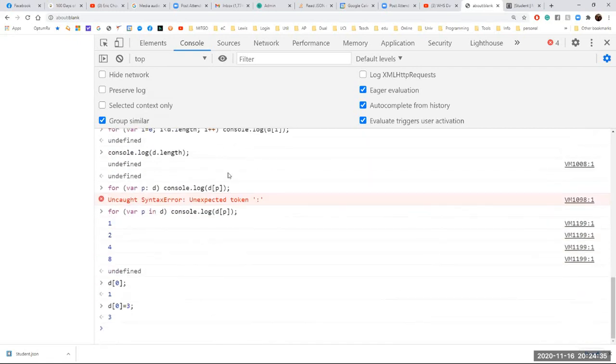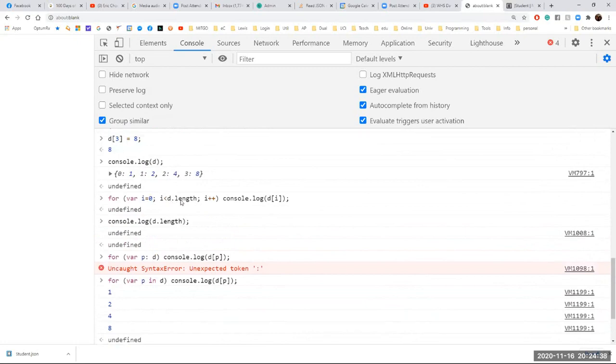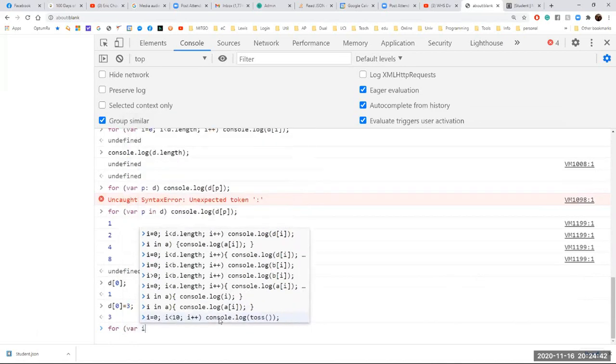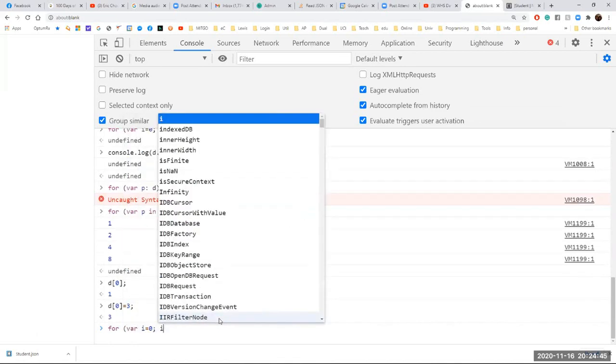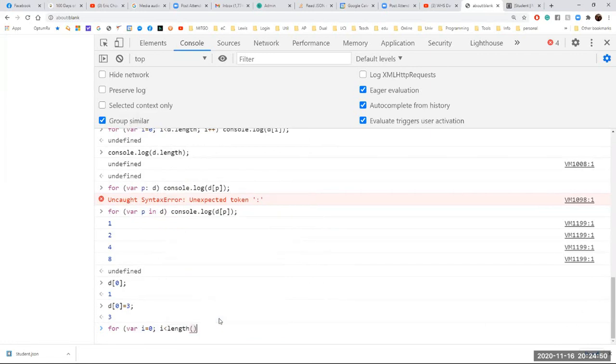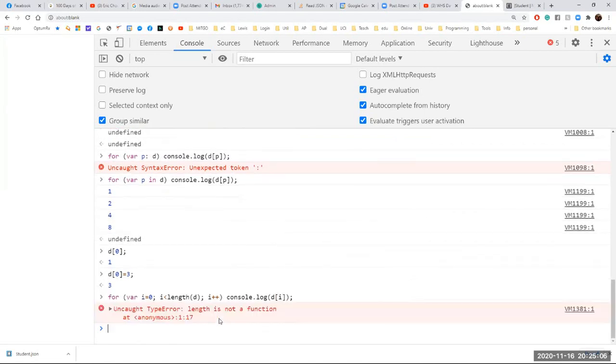Let me see. Here actually, this one, data length, doesn't work. Let me try a different one. Let me try var i equals 0, i less than length of d. Let me try this one, see if it's possible. Okay, and then here we do console.log and d of i. So it's not allowed.